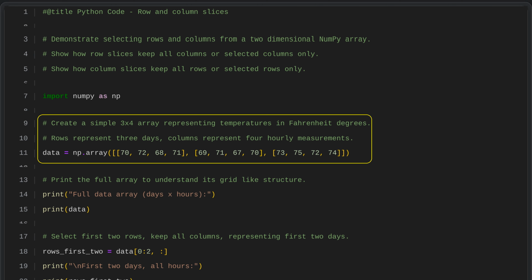We use a two-dimensional array from NumPy to store temperatures in Fahrenheit. The array has 3 rows and 4 columns. Each row represents a different day, and each column represents an hourly temperature reading. This structure organizes the data by day and time, making it easy to access and work with specific temperature values as needed.